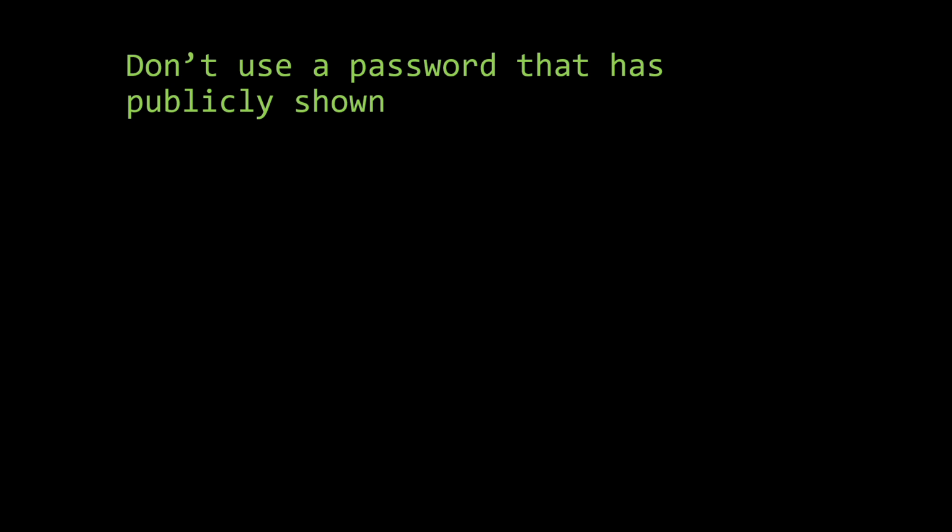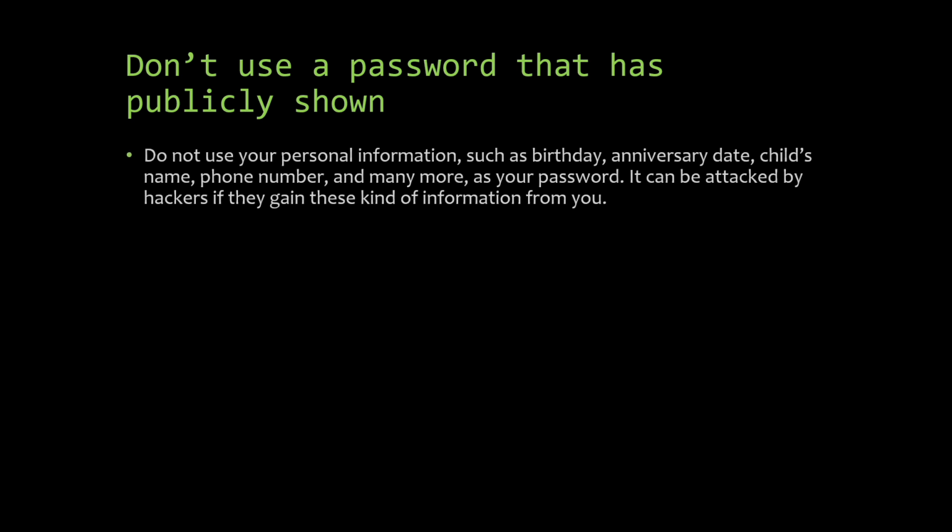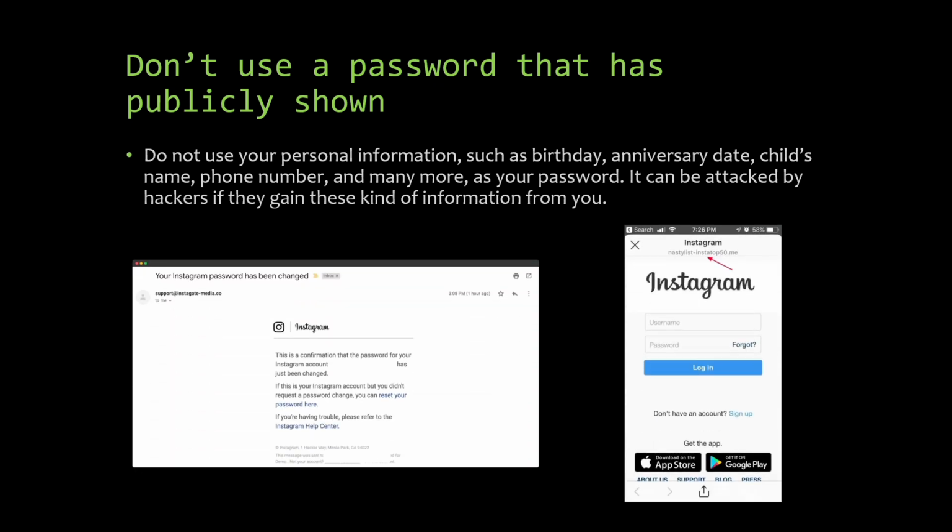And the last but not the least, don't use a password that is publicly shown. People often use their birthdays, phone numbers, anniversary, name of child, girlfriend's name, and many more as their password. But given the fact that this info was published to everyone, hackers can gather this and try to brute force your Facebook account with different password combinations and advanced tools.